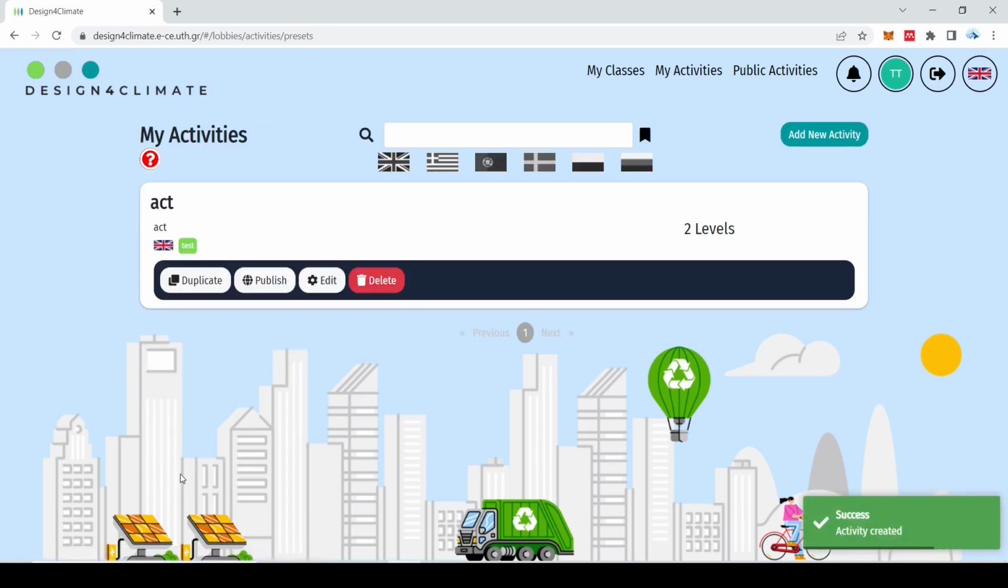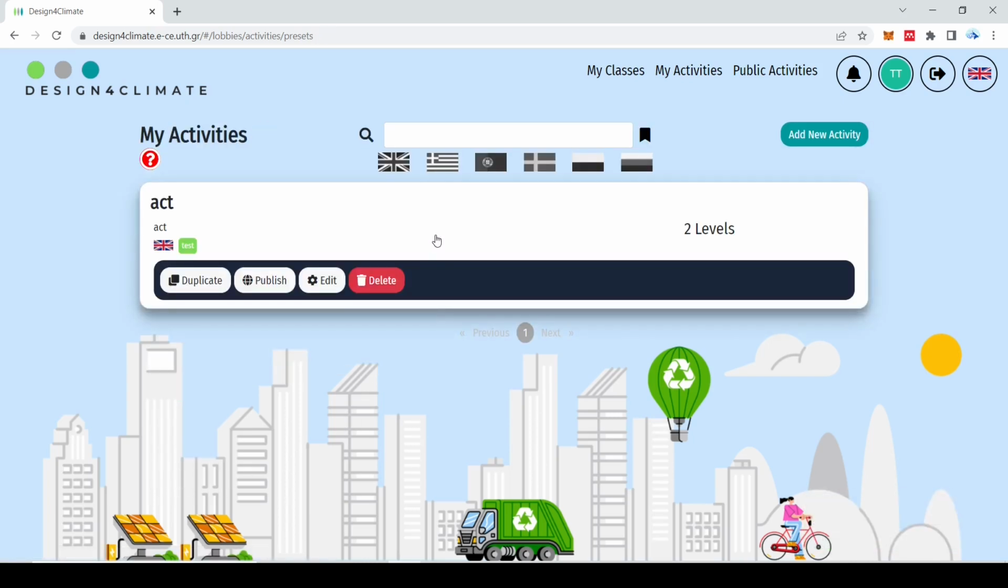Here is the created activity. As we can see, there are a few options like deleting the activity, editing the activity, duplicate, which creates a copy of it, and also publish, which makes the activity public and available for other teachers to see and use.